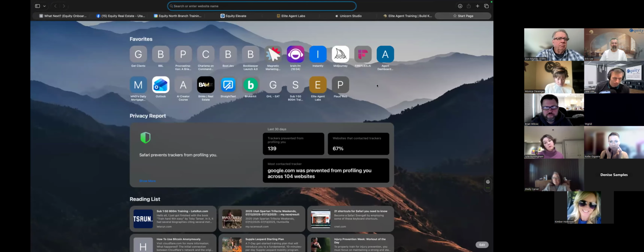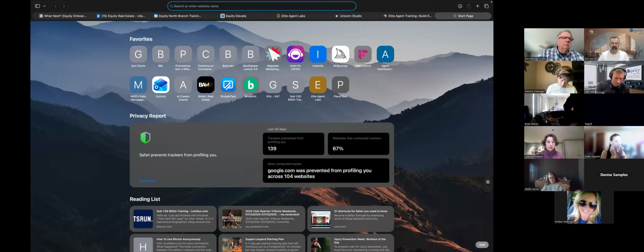I don't think Dotloop has an easy built-in text feature. The best thing I would say, if you want to keep a database of all your info within the transaction, I would just take a screenshot. So let me do it right now while I'm sharing my screen.